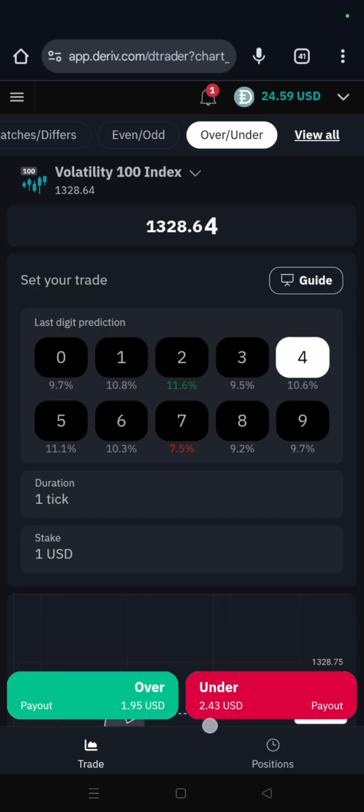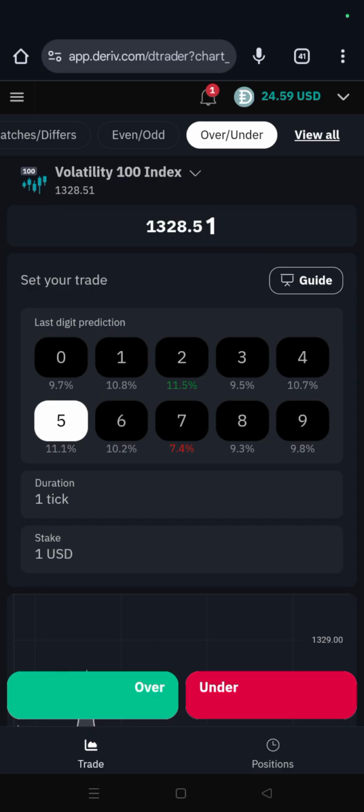If I'm trading under 4, I'll get a profit of 2.43. What does that mean? If I'm using a stake of 1, it means I'll get 1.43. That means again, if I trade over 5, I'll be getting 2.43 again. So I'll be getting more than 1 USD, 1.43 USD.